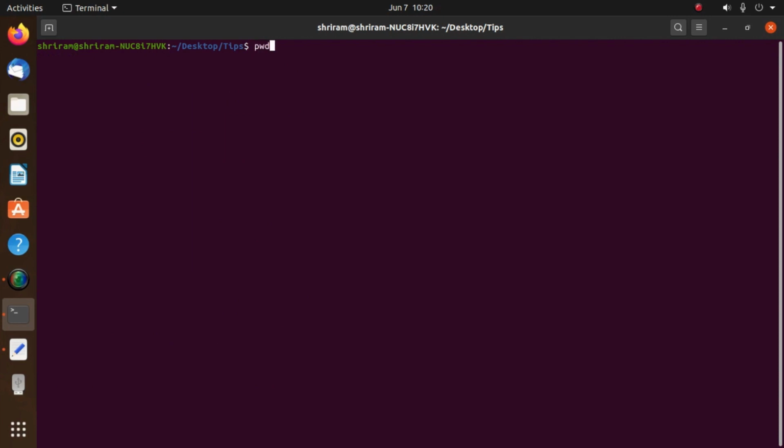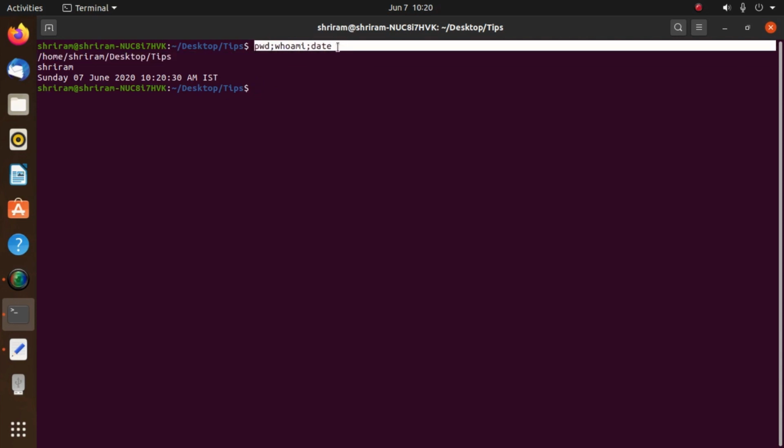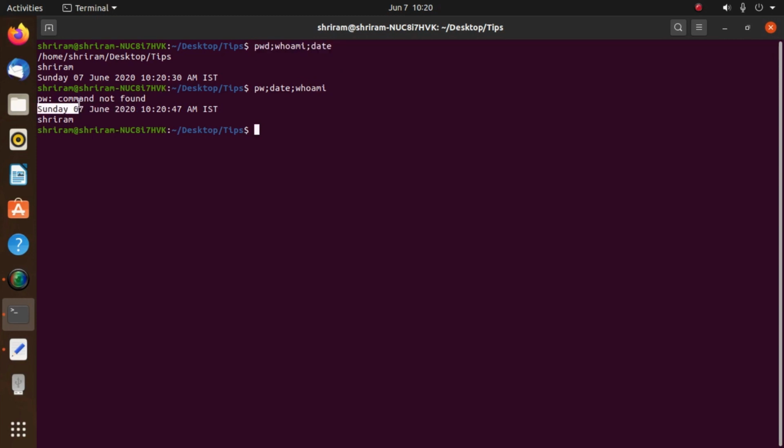Now what is the next one? The next one is going to be combining multiple commands together. Can I combine multiple commands together? It will be executed one after another. pwd semicolon, whoami semicolon, date semicolon. If you see, all of them have been executed one after another and you got the output nicely. And you can see that there is a problem in this approach. I have given one command which is incomplete. pwd is made as pw purposefully, and you can see that that command is not executed, but still the rest of the commands got executed. What is the problem in this approach?